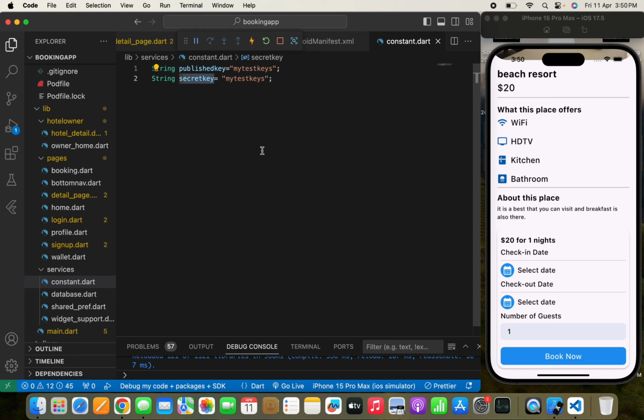You just need to move to the Stripe website and create an account there. Once you create the account, you can find the publish key and the secret key if you want to use Stripe for testing purposes. But if you want to switch to live, like if you are deploying this app to the Play Store or App Store, you can add the live key as well. But I am going to use Stripe for testing purposes in this hotel booking app. So you can add here the two keys, the publish key and the secret key.